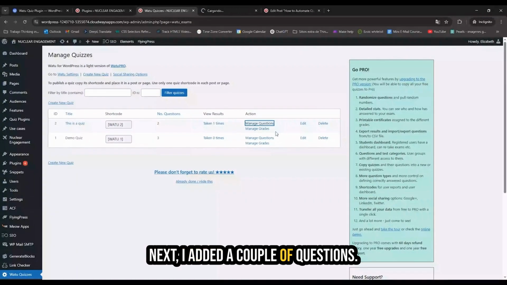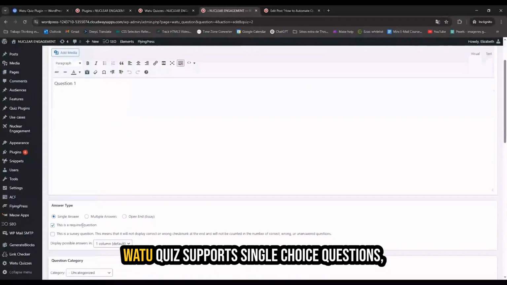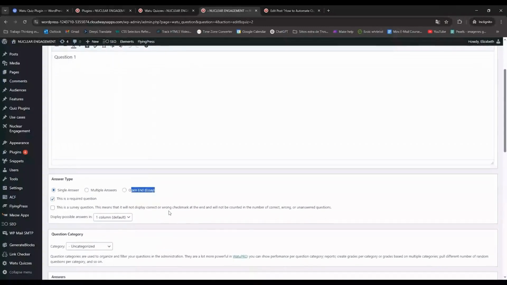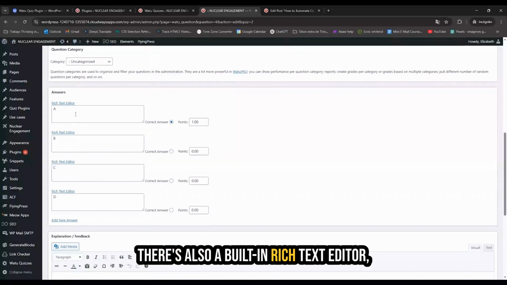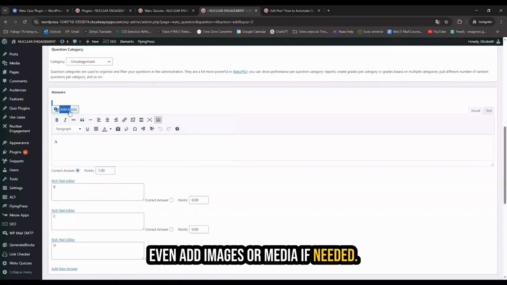Next, I added a couple of questions. Watu Quiz supports single-choice questions, multiple choice, and open-ended questions. There's also a built-in rich text editor, so you can format your questions and even add images or media if needed.